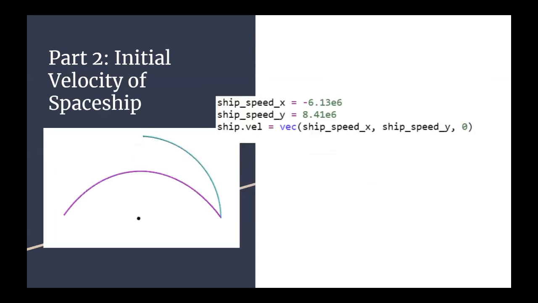As you can see here, here's the graph. We calculated that with an initial speed in the x direction of negative 6.13 times 10 to the power 6, and in the y direction of 8.41 times 10 to the power 6, we are able to escape the grasps of the black hole, and we are all good.